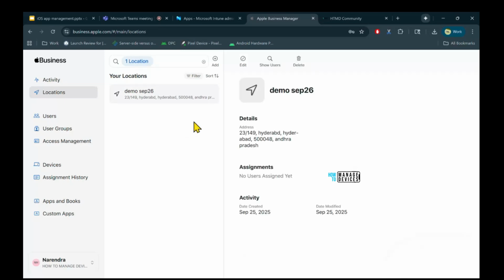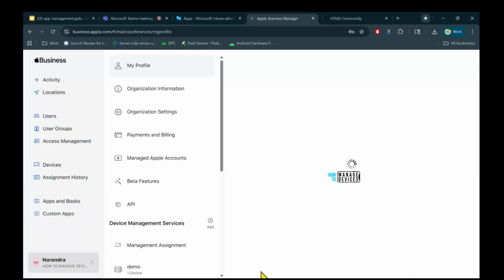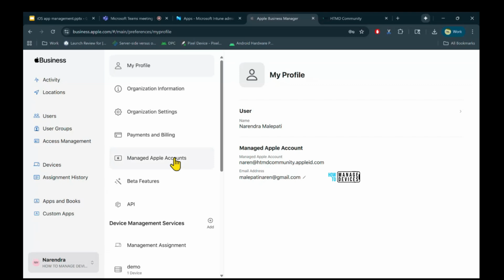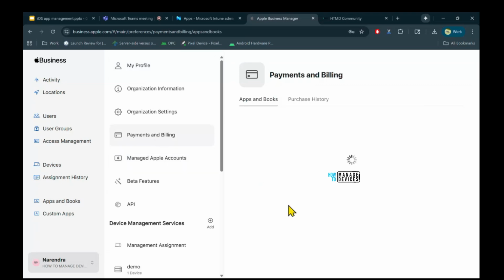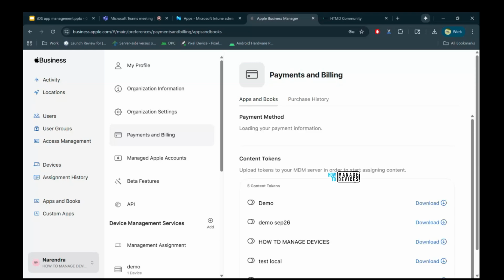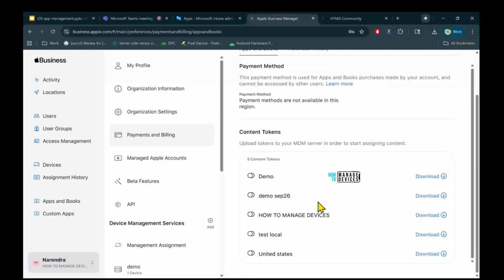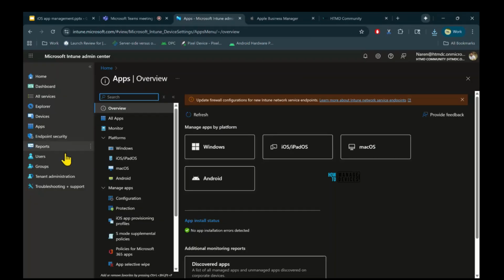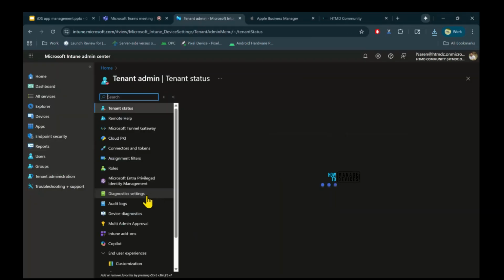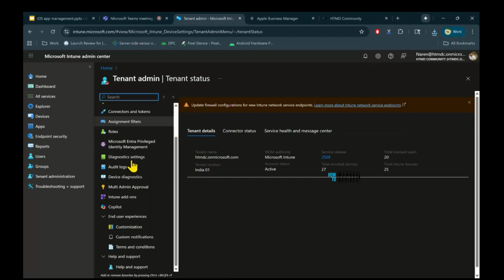This creates a location. Now, for every location, there will be a token. Under payment and billing, you have a demo token. Now you need to download this token. I have downloaded that token. Now I'll go to Intune. I'll go to the tenant administration, tokens.